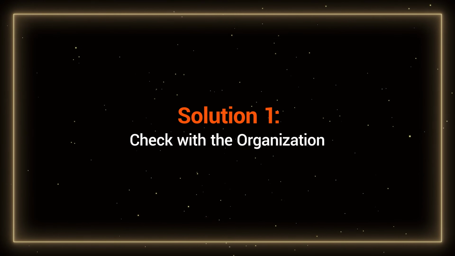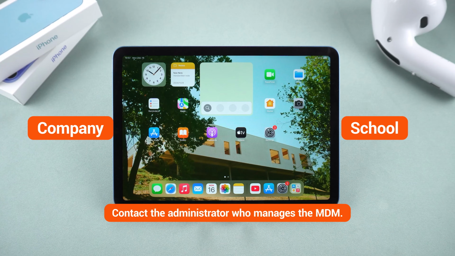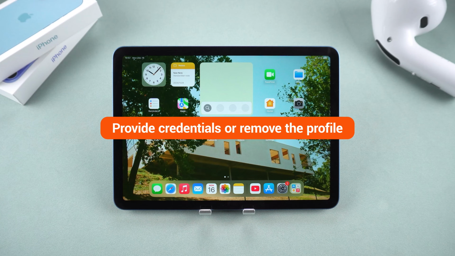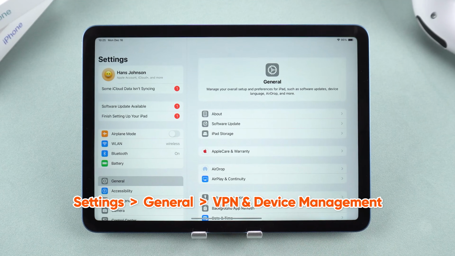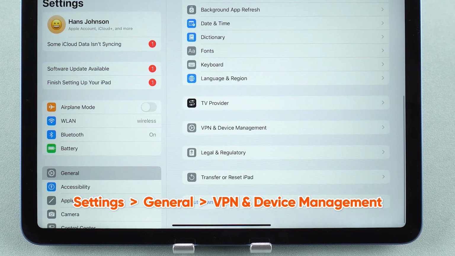Check with the organization. If the iPad belongs to a company or school, contact the administrator who manages the MDM. They can provide credentials or remove the profile for you. Go to Settings, General, VPN and Device Management. Tap on the MDM profile and select Remove Profile.